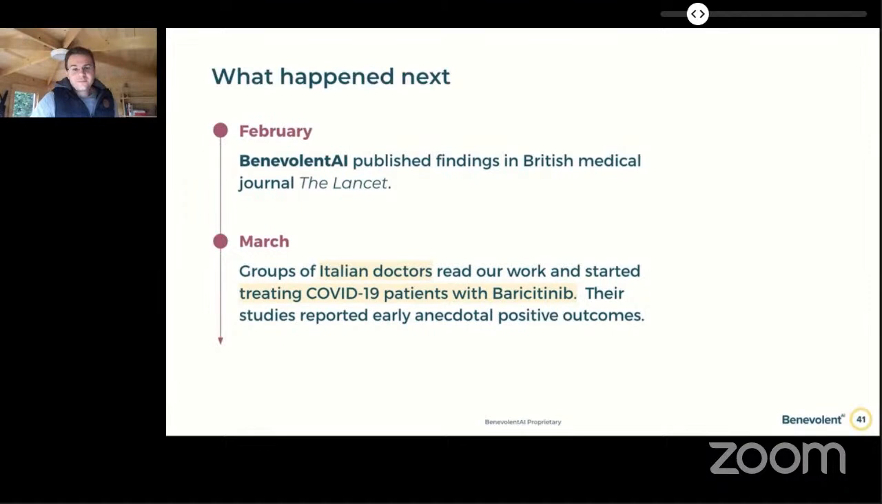Even though we anticipated this would be a treatment that would be most valuable for people in China, by that time the pandemic had moved on and it was Italy that was at the forefront of the response. And indeed, come March, groups of Italian doctors had read about our research and they'd started to treat some patients of COVID-19 in some limited studies, which were showing early anecdotal and positive results.